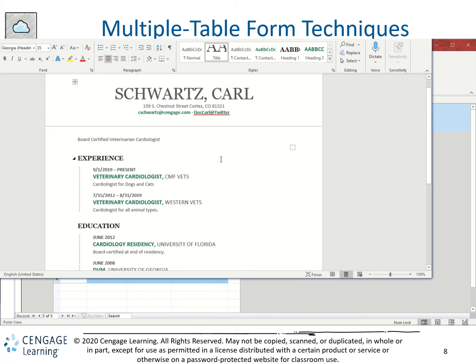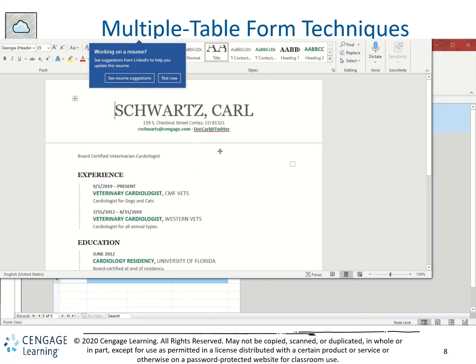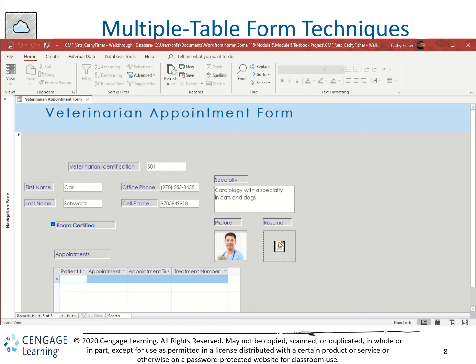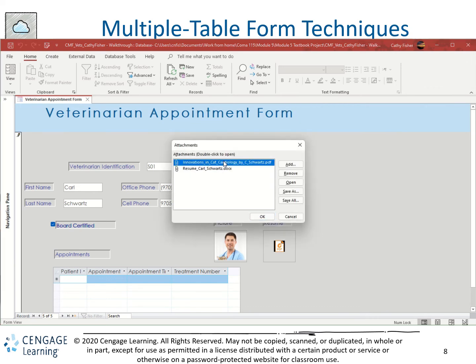It took a long time, but it opens up so that we can see his resume. Okay, I'll close that. And I can just say cancel. And now this is still there. Or if I double click, it should open up and show me. The first one that comes up is the PDF.